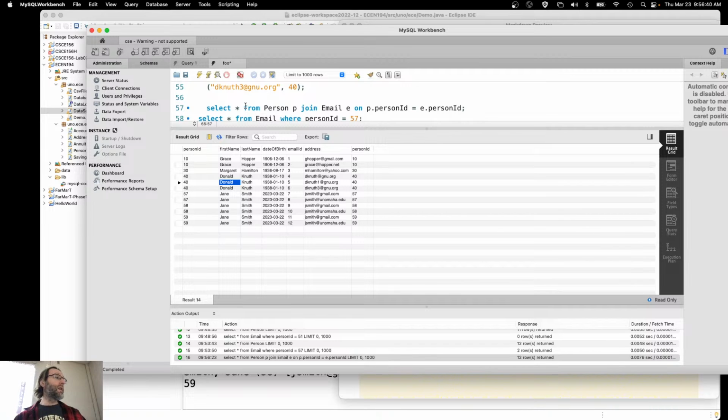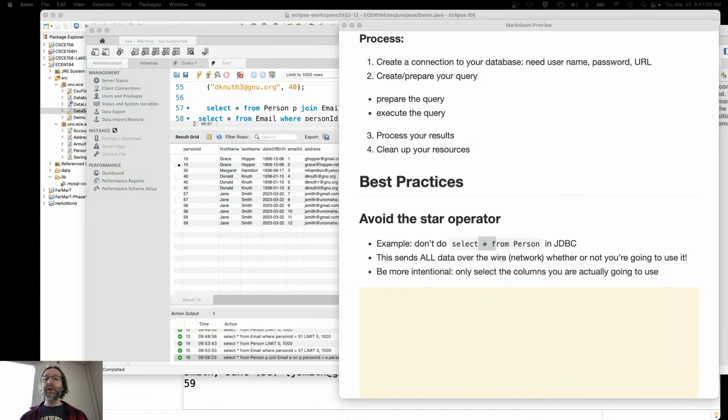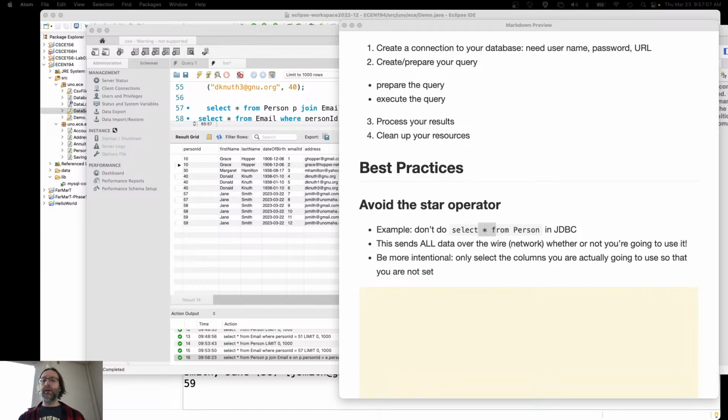Not only that, but we've got some repetition here, right? Because we joined on the person ID and the person ID, we've got the person ID right here, and we've got the person ID right here, even though they're the same values. Why are you sending 10 over the wire twice? 3 times, 4 times, right? That's your bottleneck. Be way more intentional. Only select the columns that you are actually going to use so that you are not sending redundant or useless data over the network.